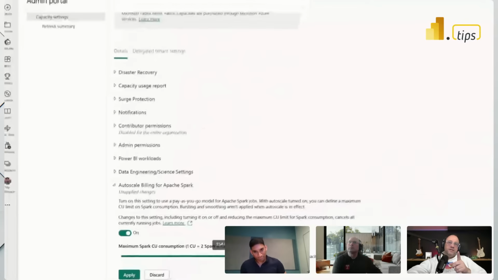So let me just pause right here on this one. Is this an admin-only feature? So this is a capacity setting. Yeah. Is that a capacity admin can touch this setting, correct? That is correct, yes. Okay.